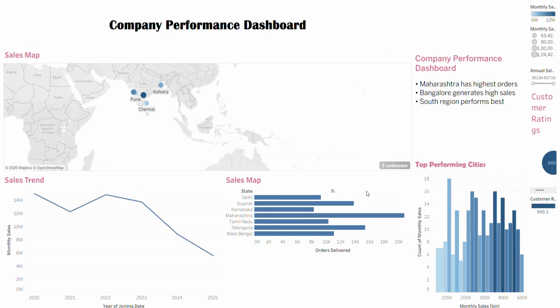Next, the company performance dashboard. The objective of this dashboard is to analyze sales map, sales trend, top performing cities, company performance, and customer ratings. These insights help to identify high performing regions and business opportunities.